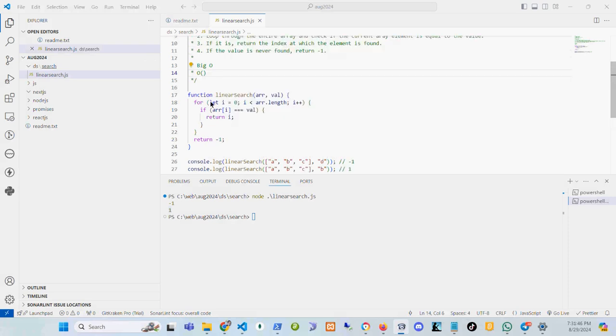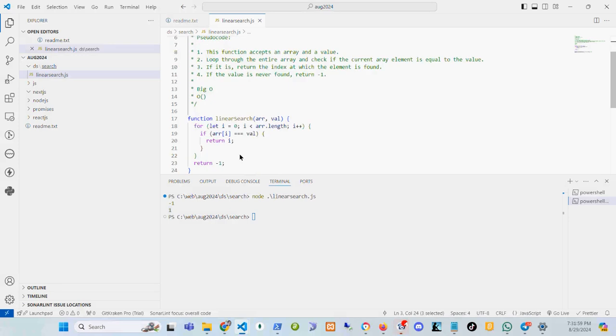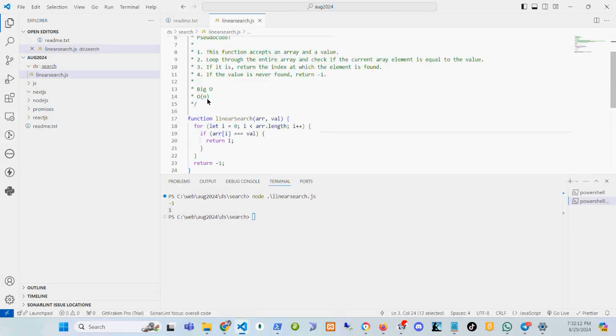So the complexity means how much time we are looping through in the code. If you see in the code, we are going from 0 till n. So that is one time we are looping, and there is no internal loop. So it is O of n. Complexity is O of n, because one time we are going through all the elements of the array.